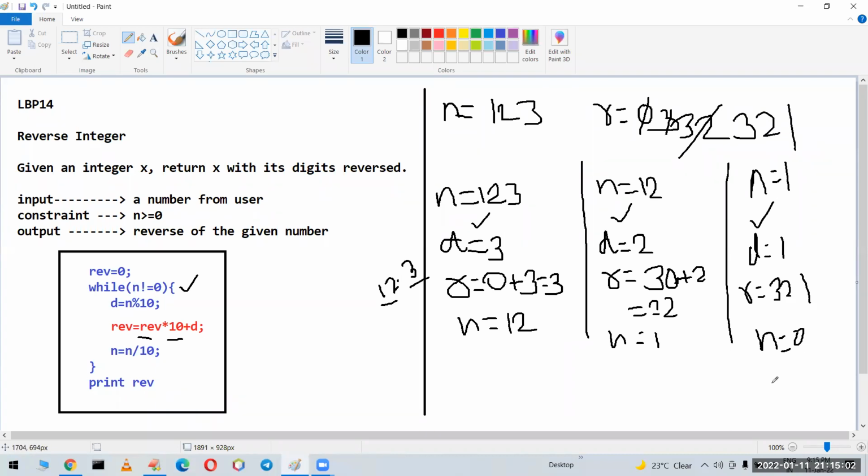After this, the third time if you try to run, the fourth time the loop fails, and it is going to print the value of reverse. What is the updated reverse value? You can see 321, which is nothing but the reverse of the given number 123.